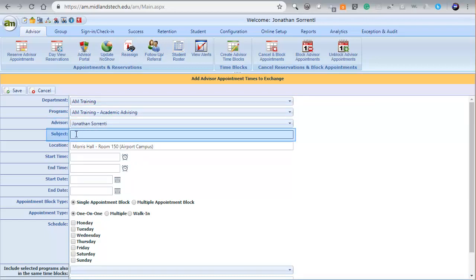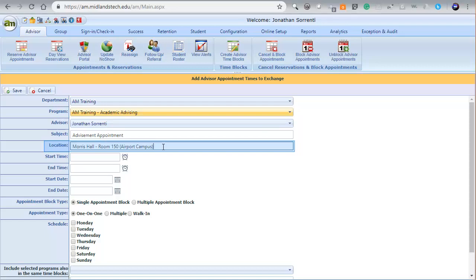Next, in the subject field, type in the reason for the appointment. Normally, this will be something like Advisement Appointment. The location field is pre-populated with the location listed in your advisor profile. If this location isn't where you will be meeting for the appointment, update this field to the correct location.